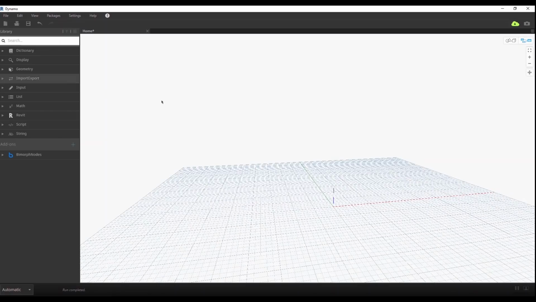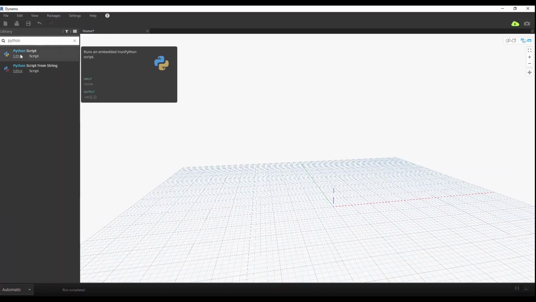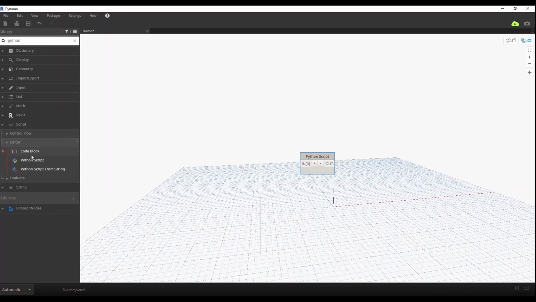So let's kick off Revit 2019 and Dynamo 2.1. As we can see, I will start with a blank one. If we want to access the scripting side of Dynamo, we can go under the library, open Script, and under Editor, there is the Python Script node, which is easier.